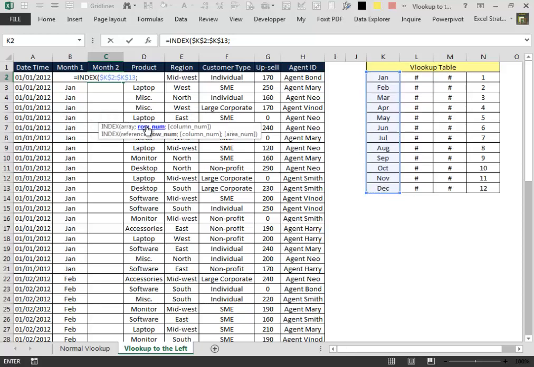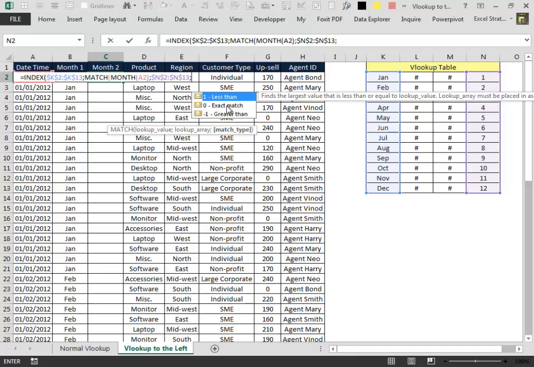For the row number inside this range, we use the MATCH function, and the first argument inside the MATCH function is the MONTH function, like in the normal VLOOKUP. The lookup array will be the last column of our VLOOKUP table. As usual, we press F4 one time to block the reference, and we want to do an exact match.